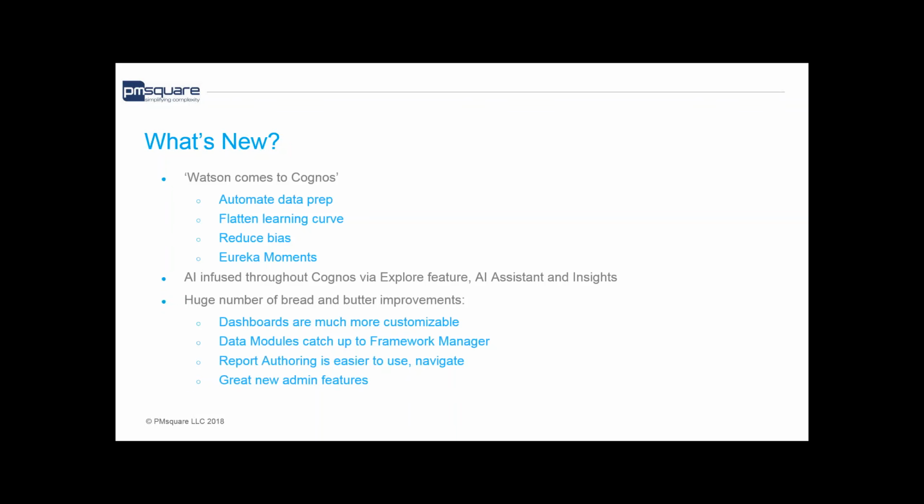Report authoring is easier to use and navigate. It hasn't received a ton of updates, but I think the updates it got were very, very good as far as improving the usability, the user interface from the developer perspective, just making it easier to understand where you are, what page am I looking at, what query am I looking at, and how do I get back to something else. I think big improvements there.